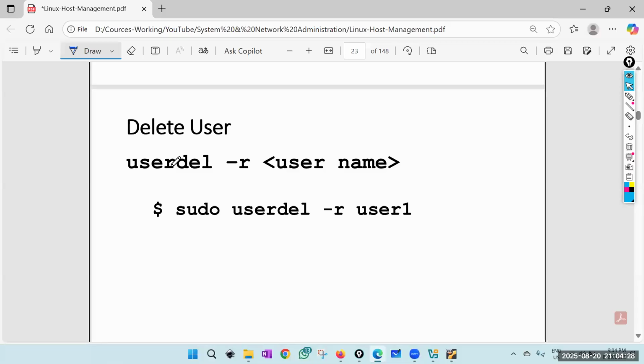And of course, if you want to delete a particular user like USR3, you can use userdel -r and the username. Again, use it with sudo. Otherwise, you will not be able to do it.